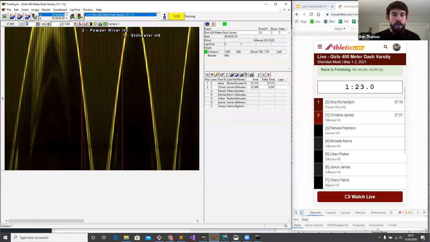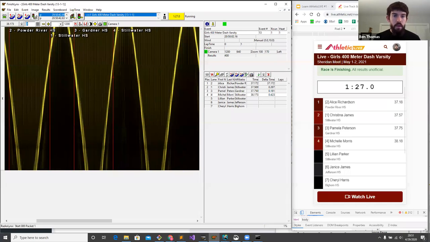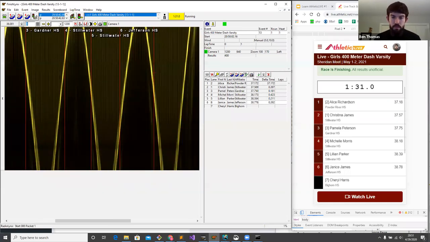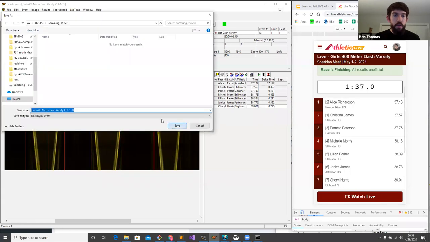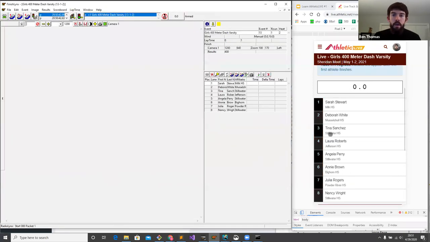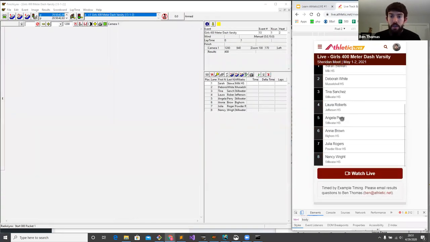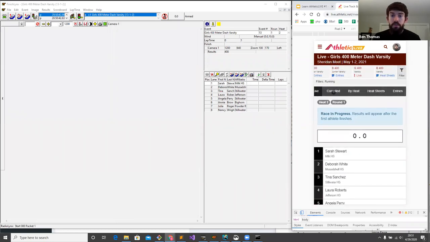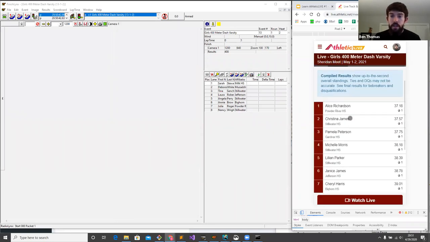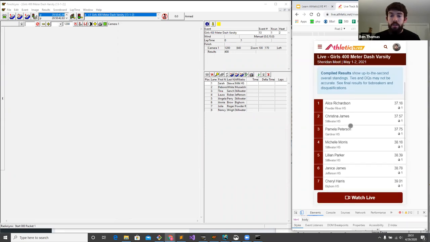So I'll go ahead and mark these. See, as we're marking them, they're showing up. Cool. So we've marked everybody from this heat. We're all good. Let's go ahead and save it and head to the next heat. So this changed to our entries, but if I click over to compiled, you can see that the results that we just marked are showing up here.